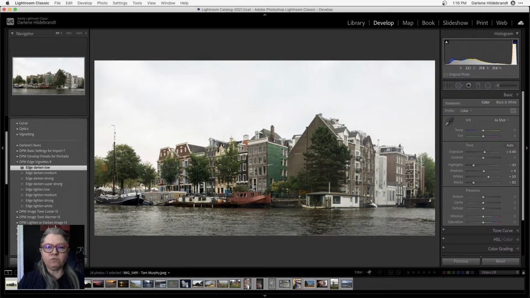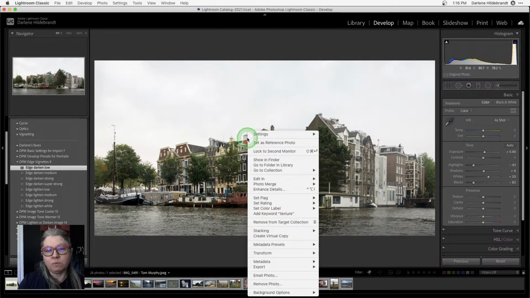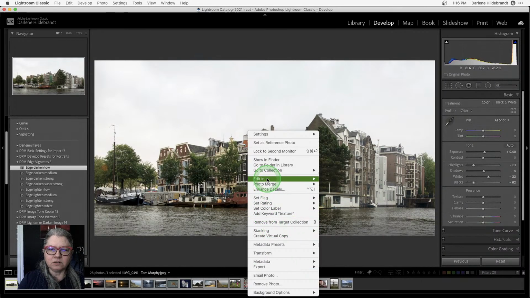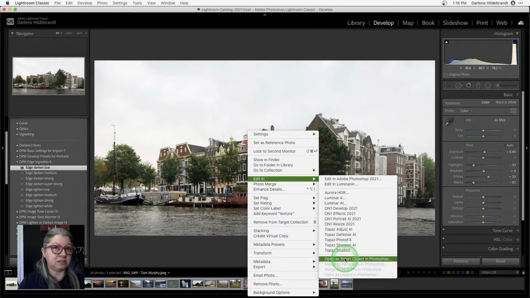There's a couple of ways that you can do that. I'm going to go directly from here to Luminar, but you can also open in Photoshop as well. To do that, you have to right click and export it to Photoshop. Edit a copy with Lightroom adjustments. So I can export to Luminar directly, or I can edit in Photoshop as a smart object.